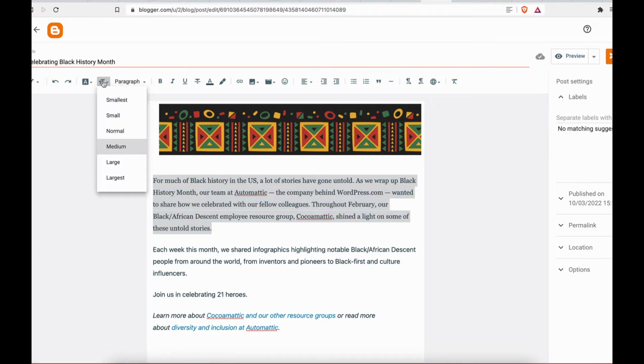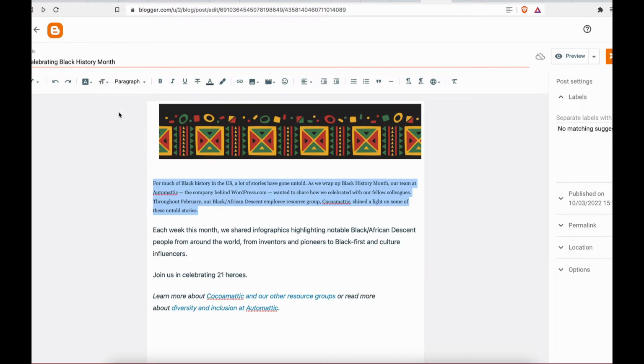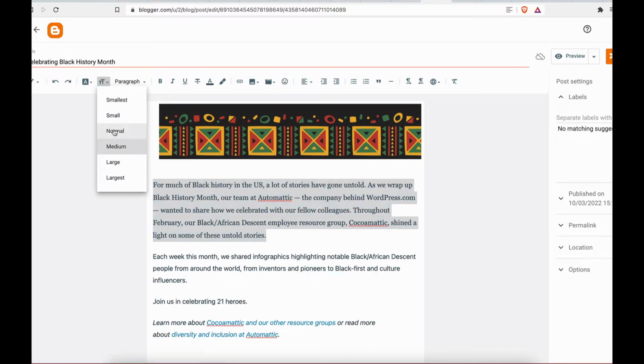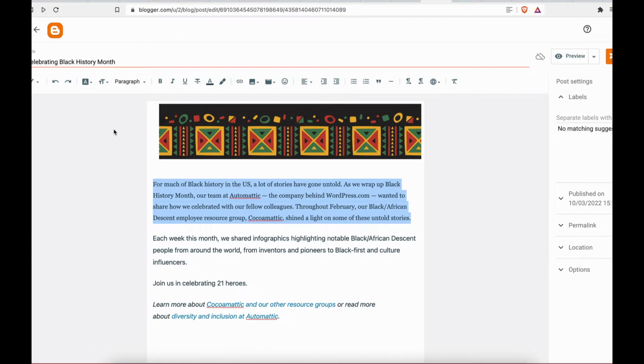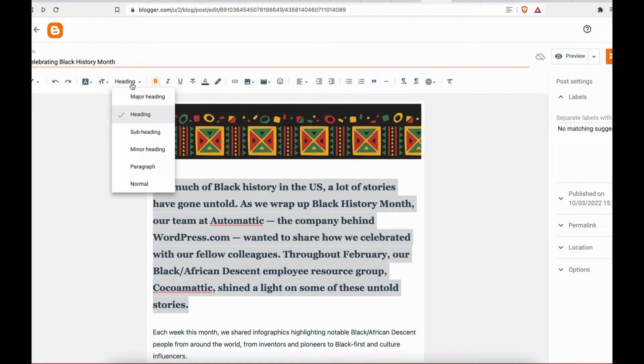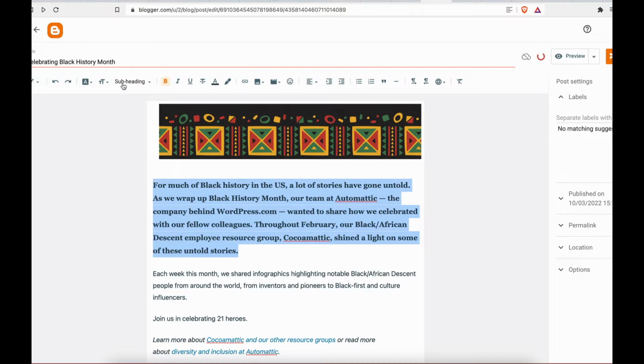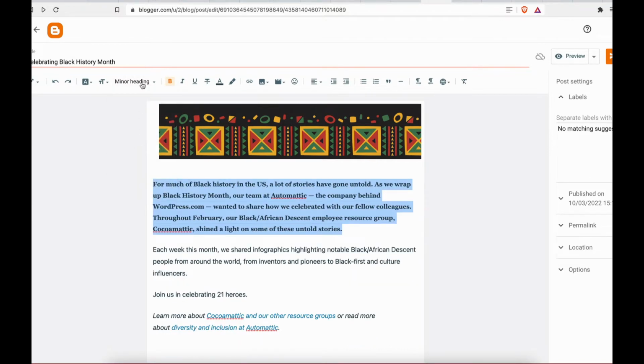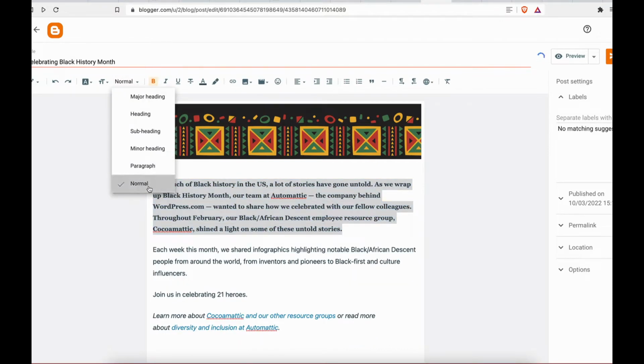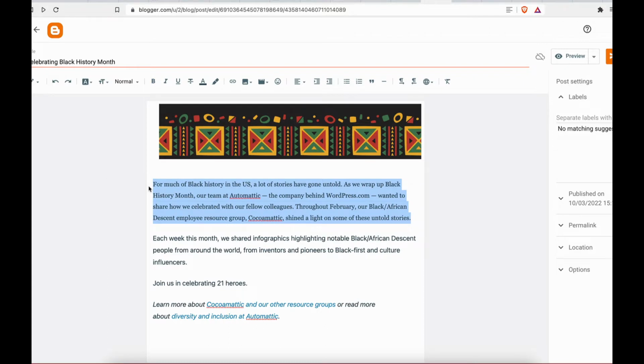I can also change my font size from here: small, normal, medium. I can change it to normal, so I'm going to leave it on normal. And here is my heading. I can use it as a header, heading, subheading, or minor heading, and I can place it as normal.